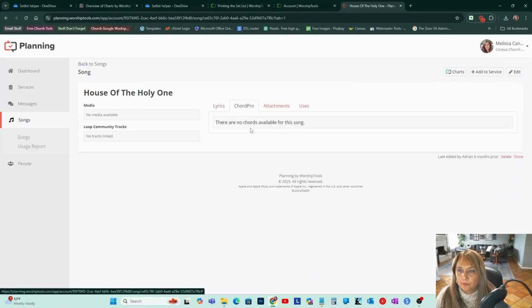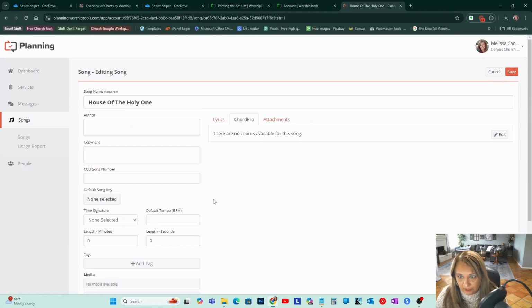So now Chord Pro, there's no chords, right? Because I'm putting them in as I'm going. And if you have CCLI, then you can just find it right there. But I took off CCLI just so I could show you for people that don't have that. All right, so here's the Chord Pro.